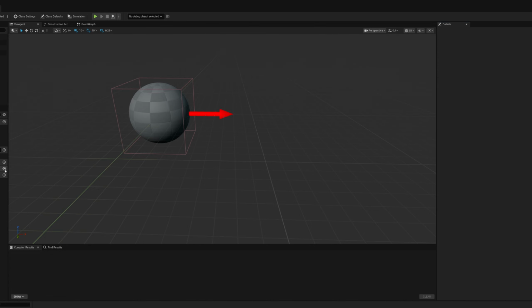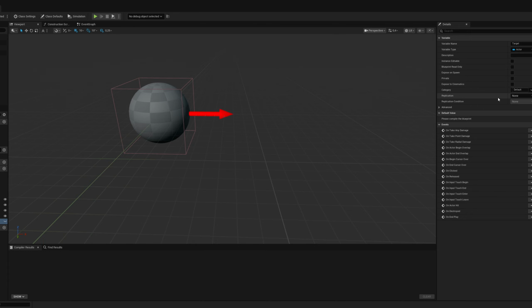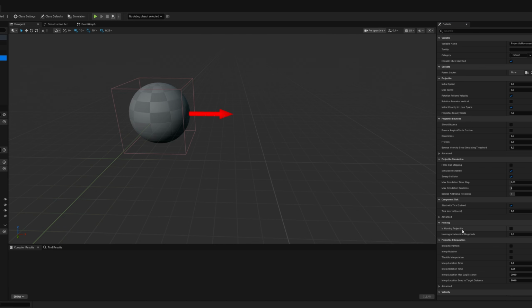And what we also need is a target, right? So we're going to create a new target. This is going to be type of actor, like so, and it's going to be an object reference. And we can put this under homing, like so. So basically what happens is this homing projectile, if we make it homing, we need to give it a target so that it follows, right?